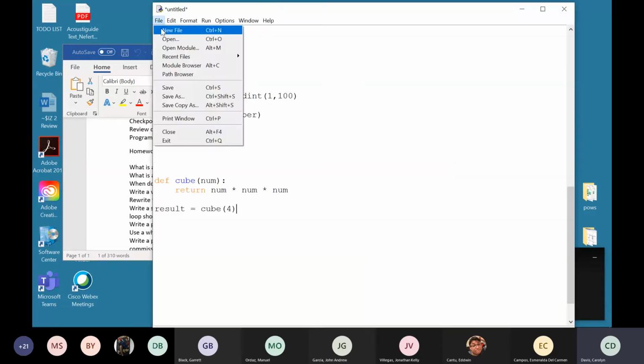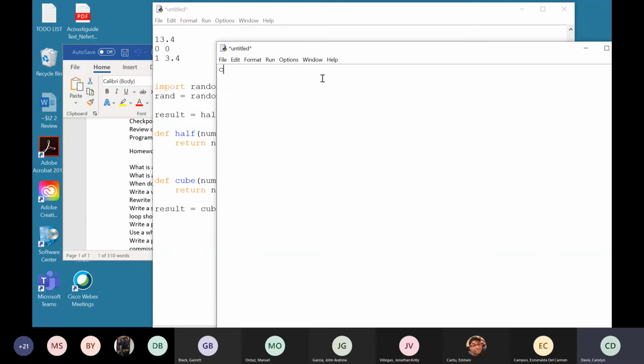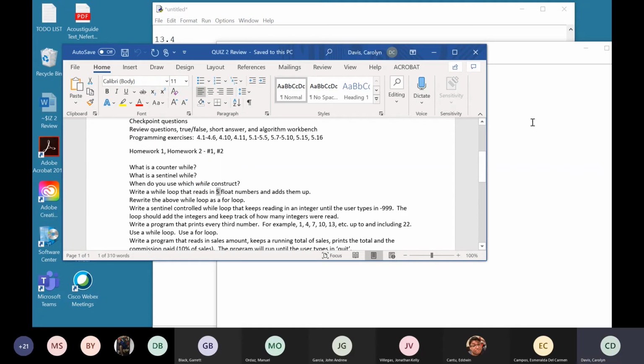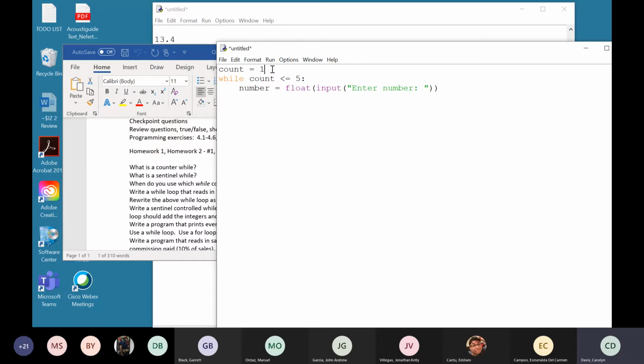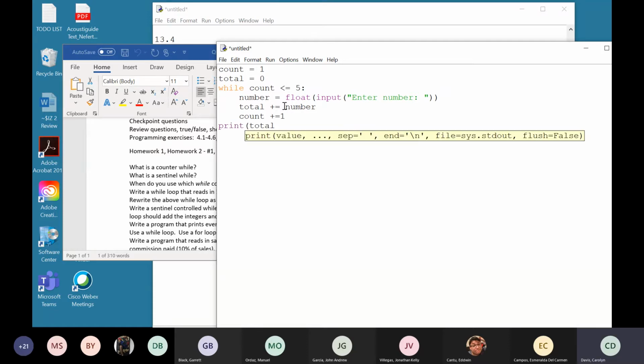So let's come in here. I'm going to start it at 1. I'll count less than or equal to 5. I want to read in a number. I said it was a float. What am I doing with them? Add them up. Okay, this is our typical add problem. For every add problem, I've got to have a total set to 0, and I want to add the total. And the last thing I do in the while loop is change the counter. My print total, I don't know. Okay.